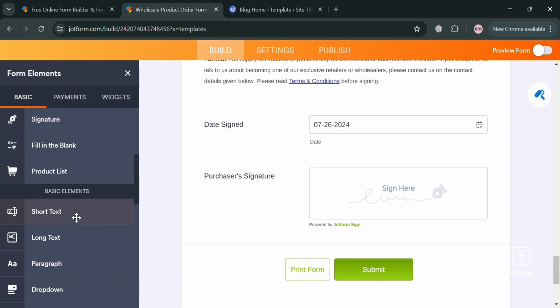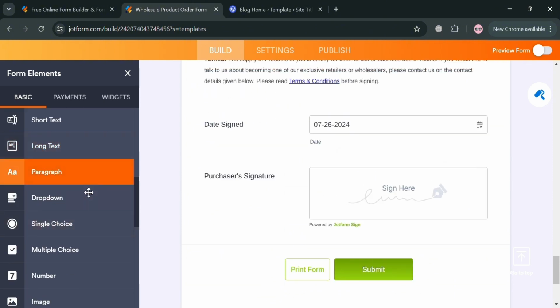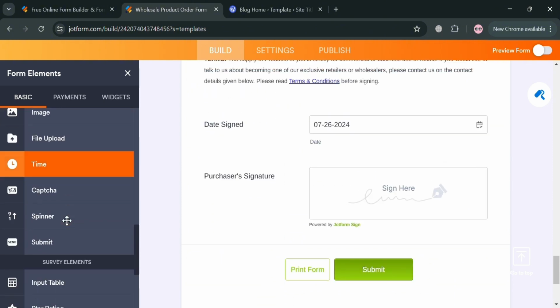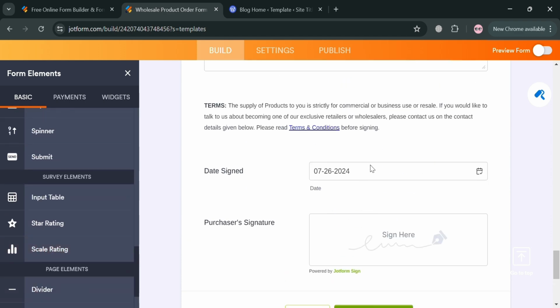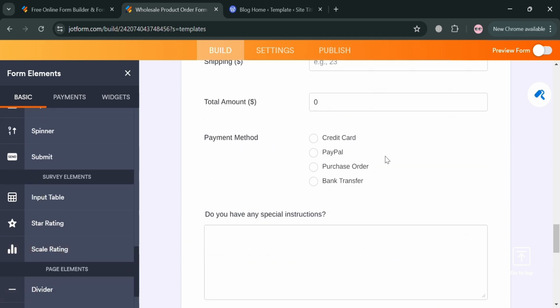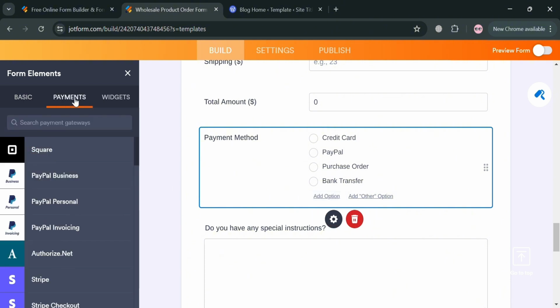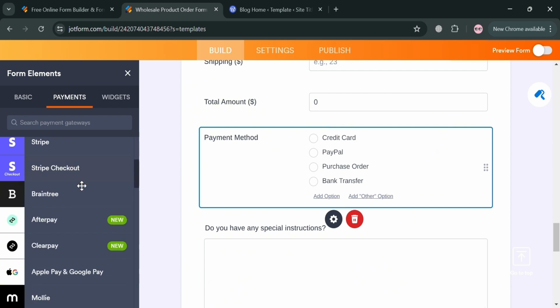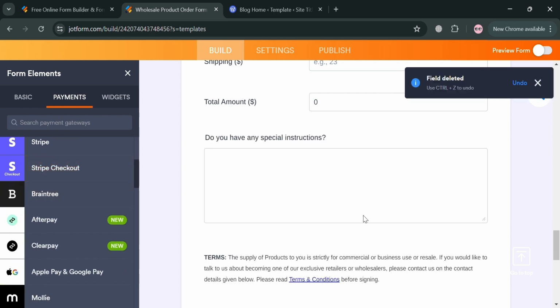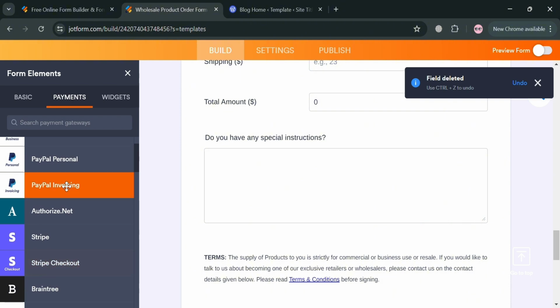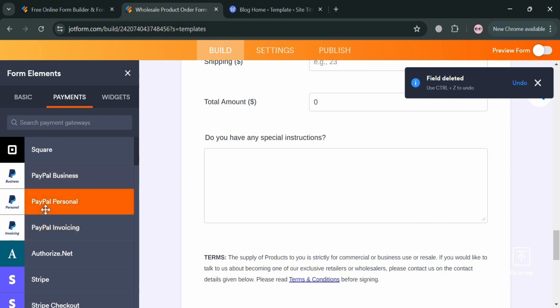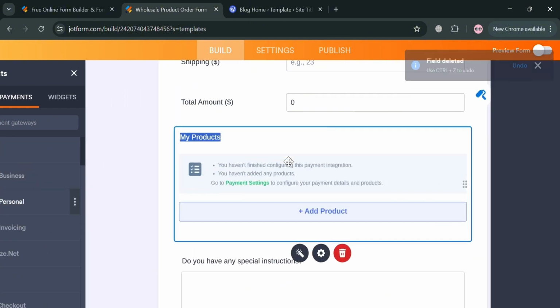But since this is a template, it already shows us a variety of the content mostly needed for a wholesale product form. But for instance, this payment method, we're going to change this by clicking this delete or remove button here. We could simply replace this payment method by choosing under the payment section right here, where for instance we have Stripe, PayPal, and many more. But I'm going to choose, for example, PayPal Personal and drag it in here.